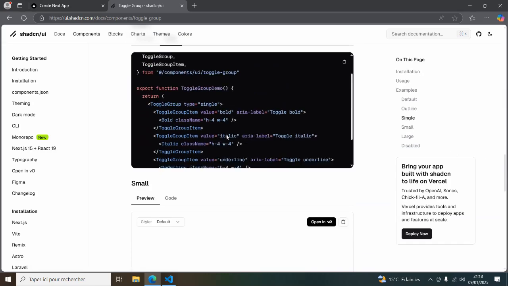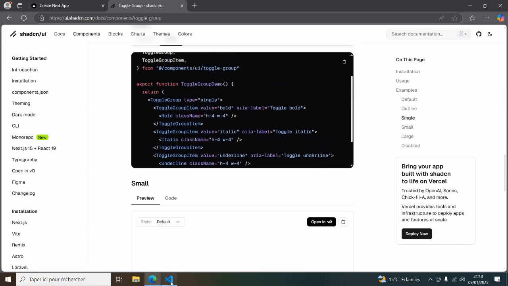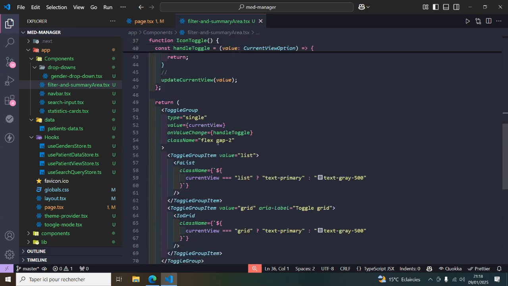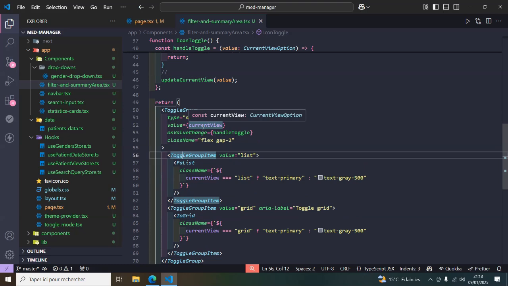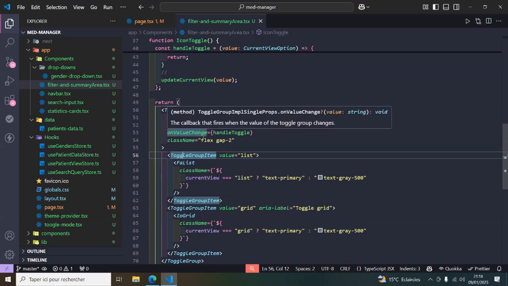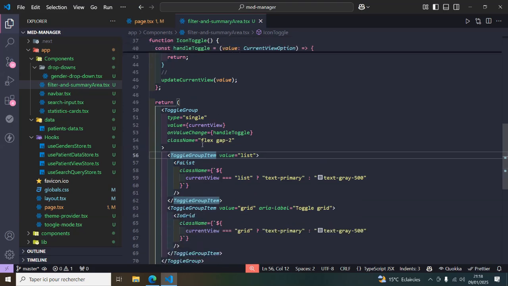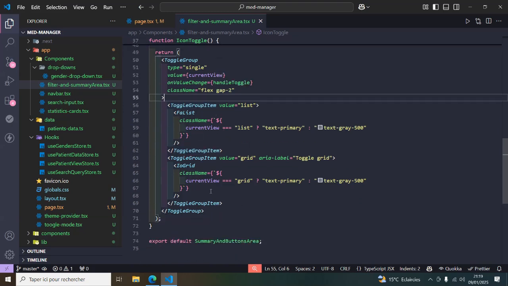So what I did, I just went to this code and I pasted it in here and I modified it so it can actually get the outcome that I want in the project. So here we're having the toggle group. The type is going to be single. The value is going to be linked to the current view state. The onValueChange is going to be linked to the handleToggle function. And the className, just flex and gap.